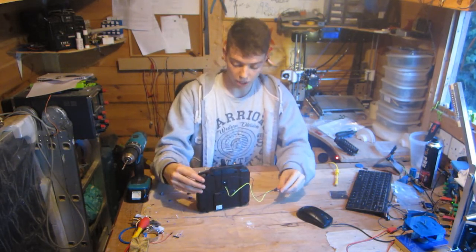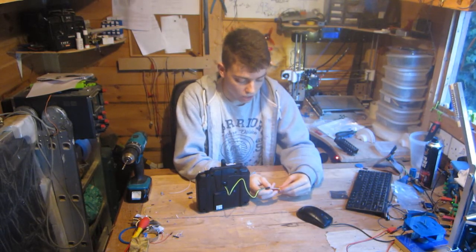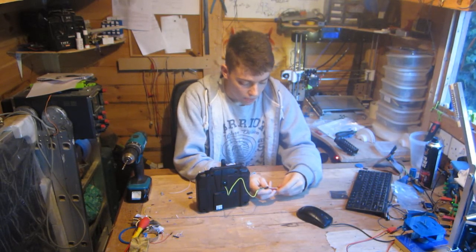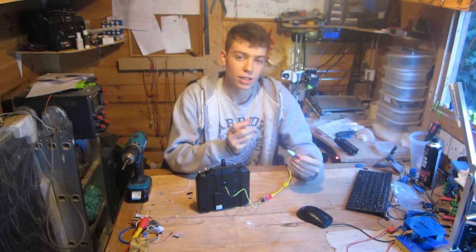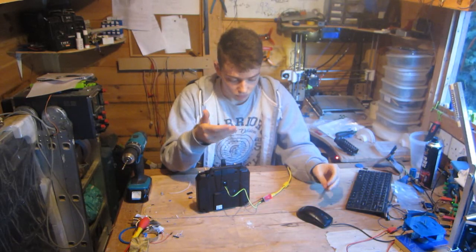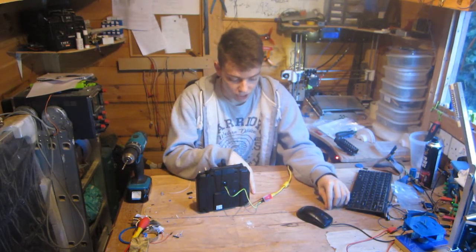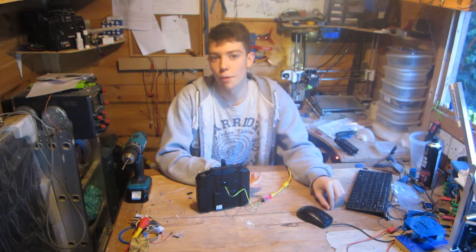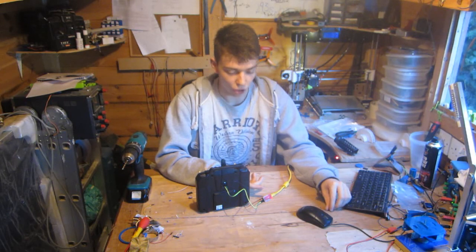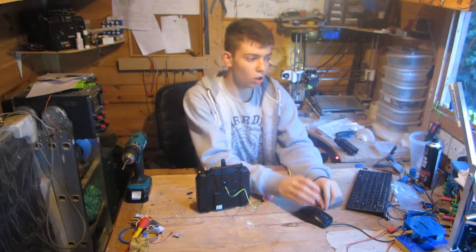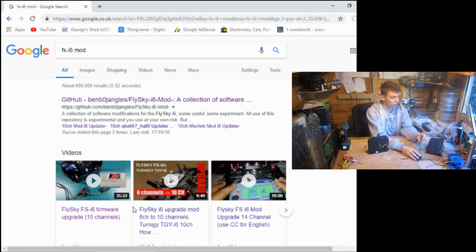Now that's plugged in, we can plug the FTDI breakout into our computer. If this is the first time you've ever used an FTDI breakout board, then you're going to have to download the drivers online. It's a very simple process. You just type in FTDI breakout drivers, click on the first link and follow the instructions that they give you to install it.